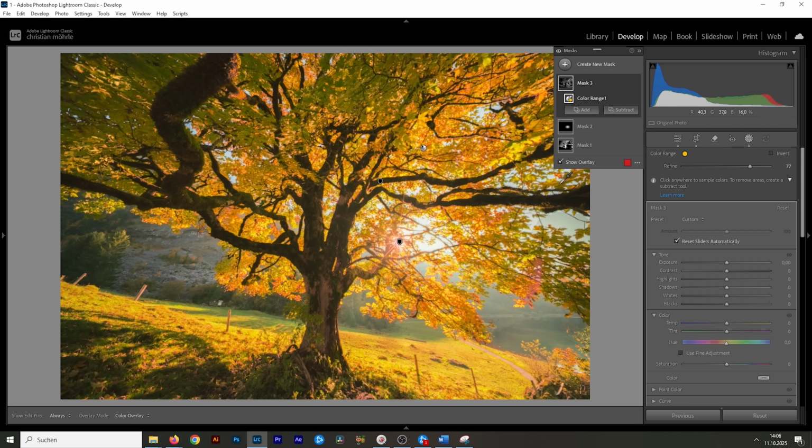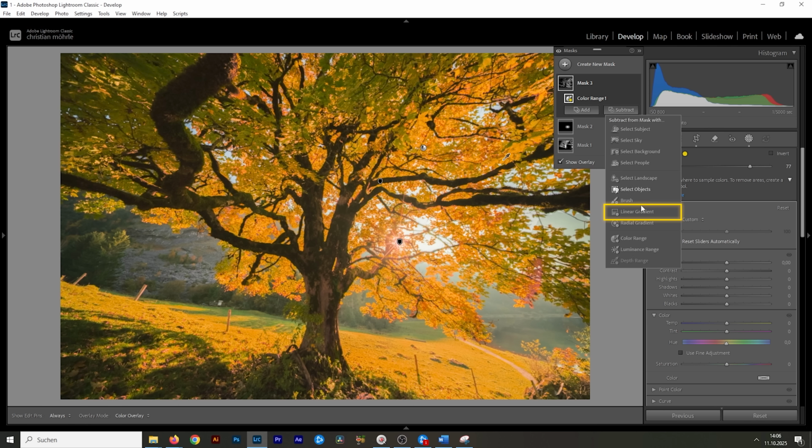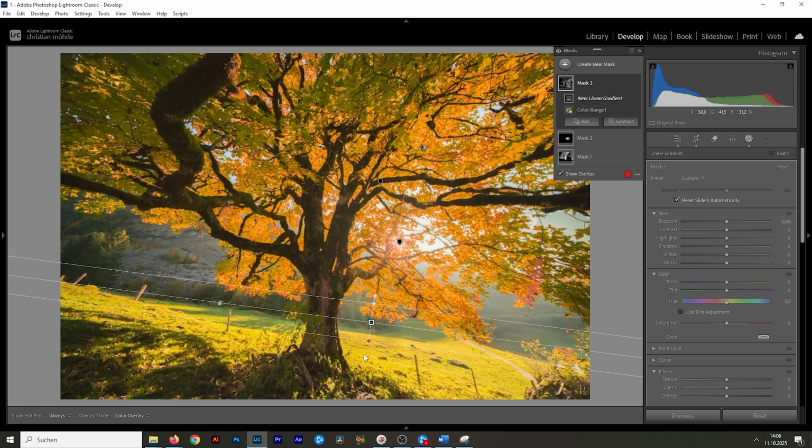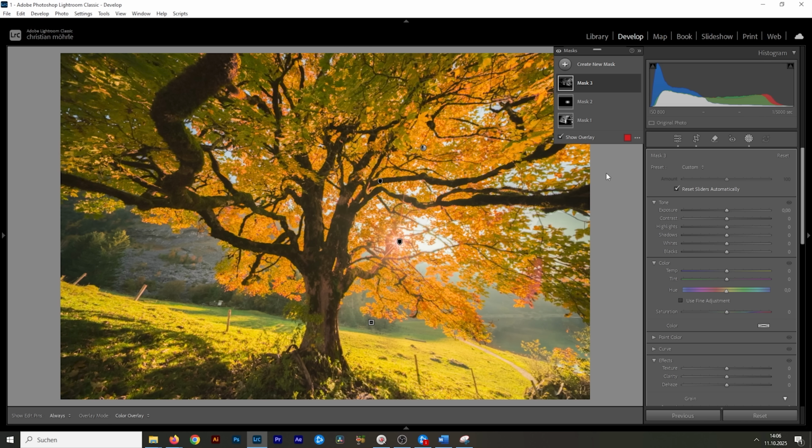If you still want to select a little bit more, you can hold down the shift key and create another point by clicking right in here yet again. And just like that we have a perfect selection. Of course we also have the floor level selected because there are green and yellow tones in here, so we need to subtract this area from this mask. Click on subtract, choose a linear gradient, and I'm going to just roughly deselect the foreground. Now we have created a perfect mask for the leaves, which we can now tweak to our liking.